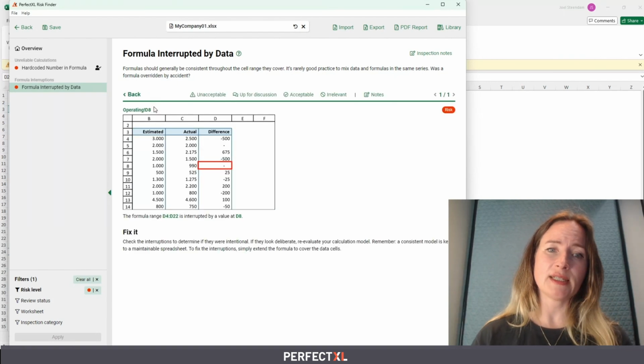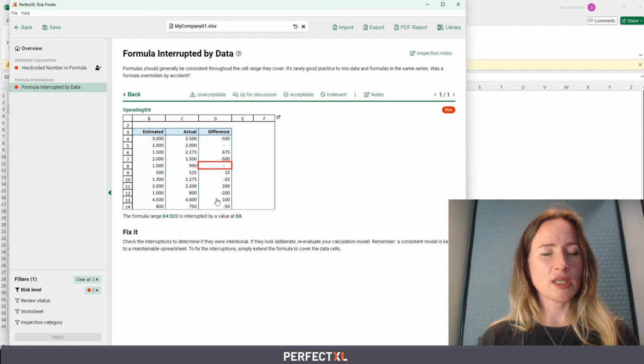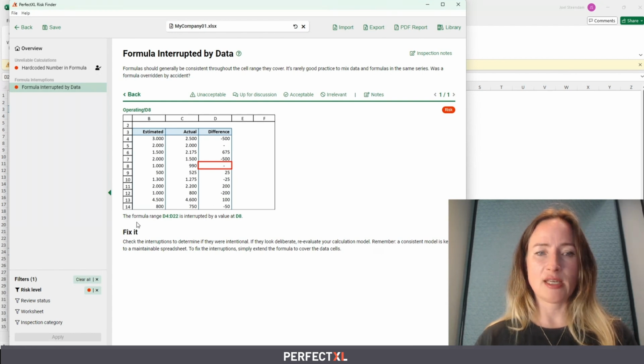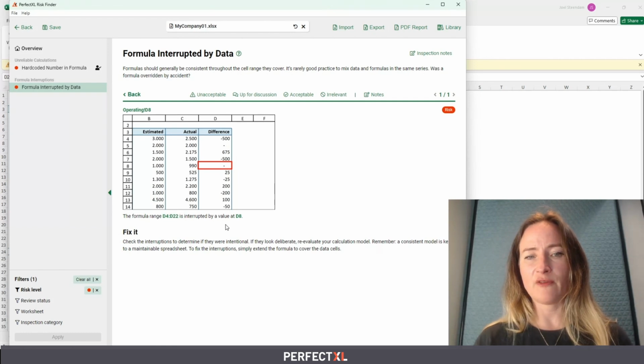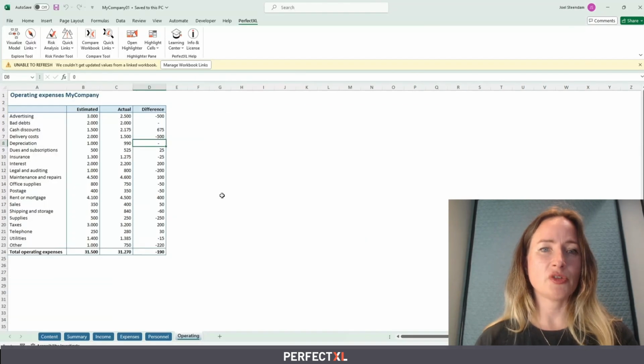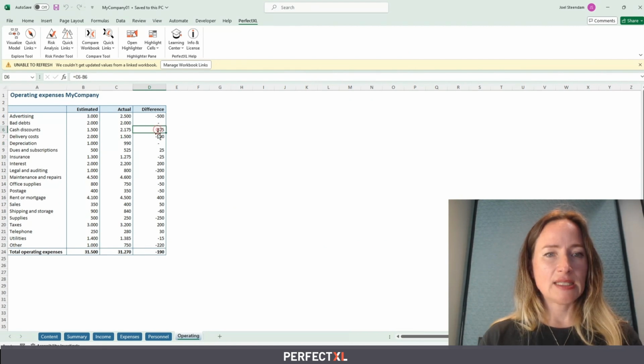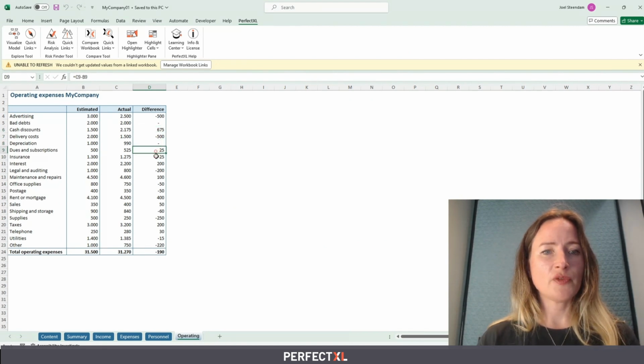in cell D8. So we're going to click it. Again, a screenshot, and now the description tells us that it concerns a formula range D4 to D22, which is interrupted by a value. So we're going to click it to jump to Excel again. And indeed, this is the same formula range as before. It's interrupted by a value 0.